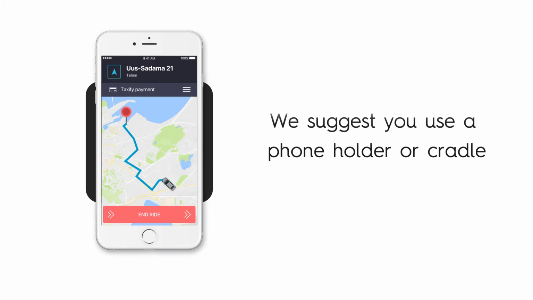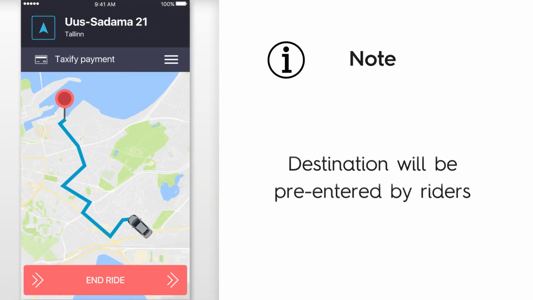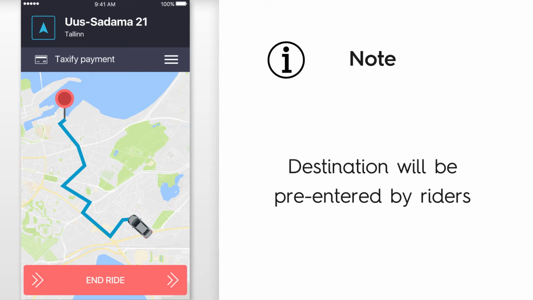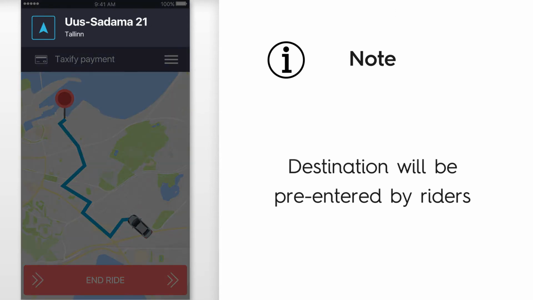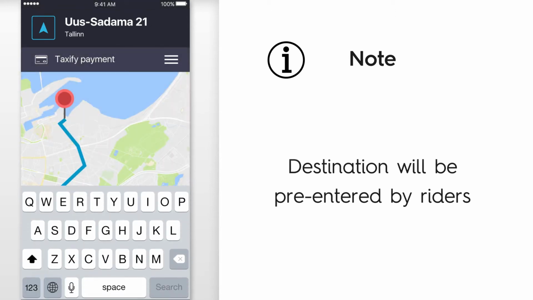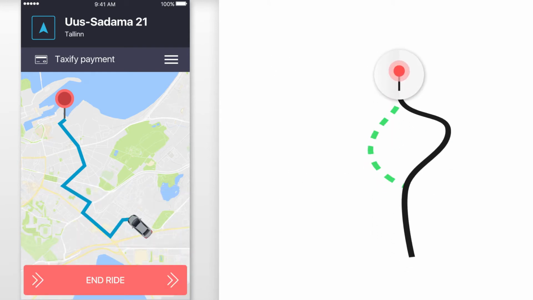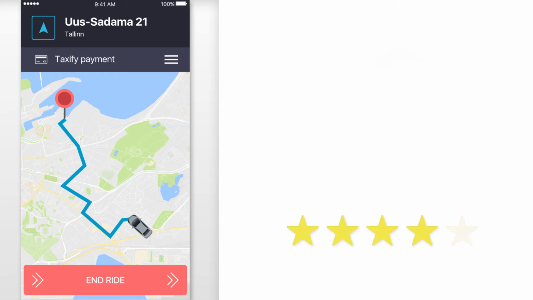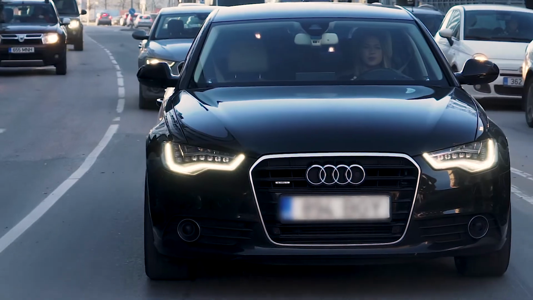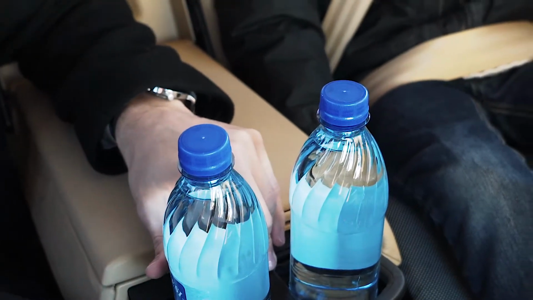Always use a phone holder or cradle to secure your phone while driving. Once the trip begins, the app will show the destination address pre-entered by the rider and the best route to take. Always ask the rider if they have a preferred route. Doing so can help you to receive a better rating at the end of the ride. Drive smoothly and avoid making sudden manoeuvres or turns.